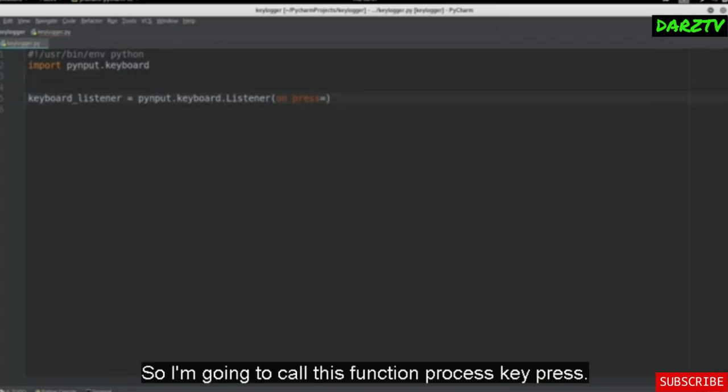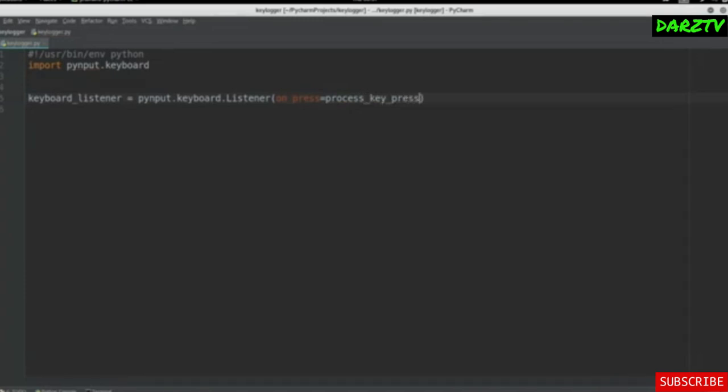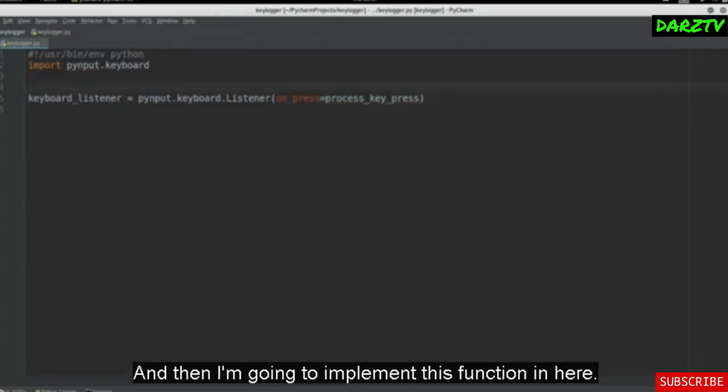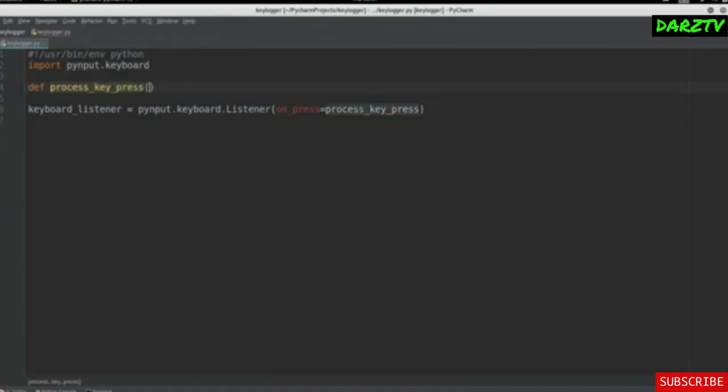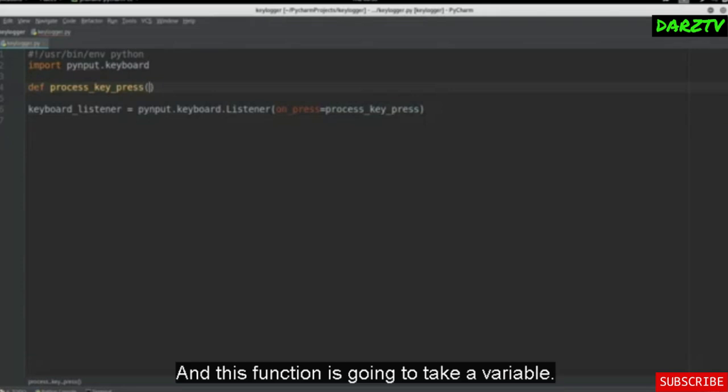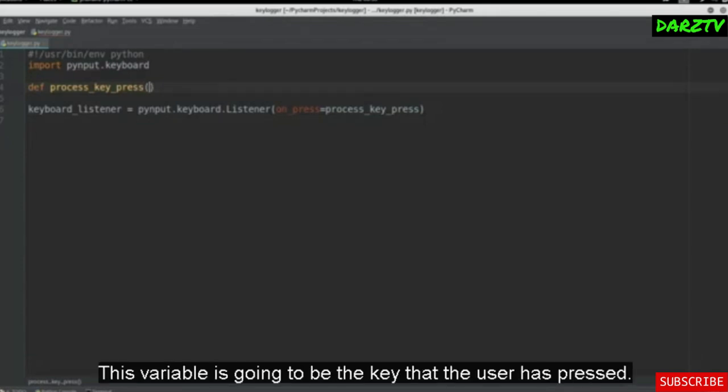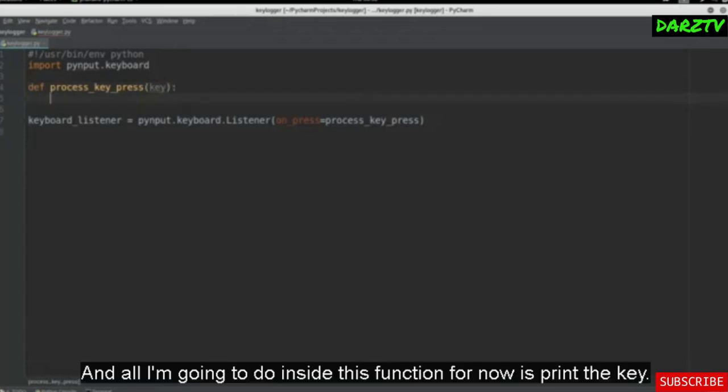So I'm going to call this function process_key_press. And then I'm going to implement this function in here. So I'm going to define a new function, and the function name is going to be called process_key_press. And this function is going to take a variable. This variable is going to be the key that the user has pressed. And all I'm going to do inside this function for now is print the key.